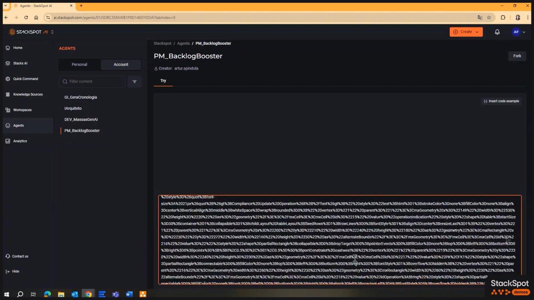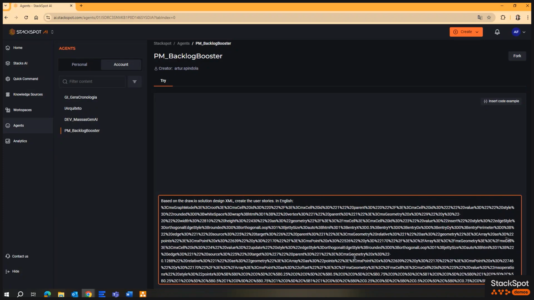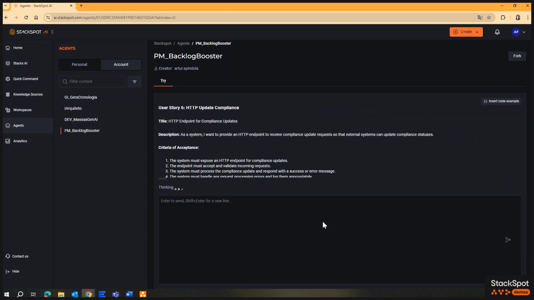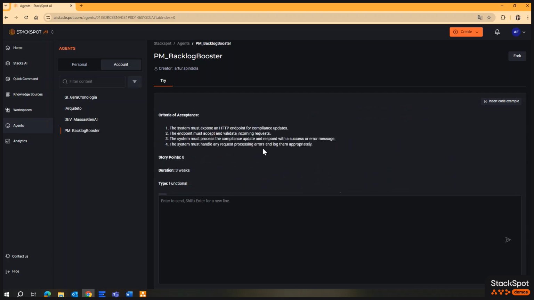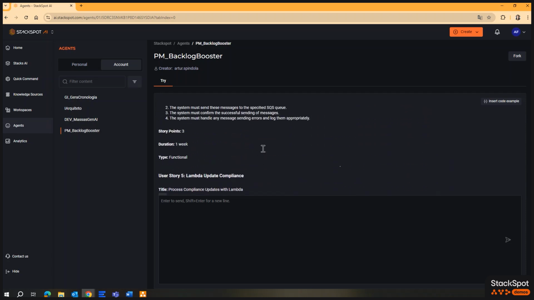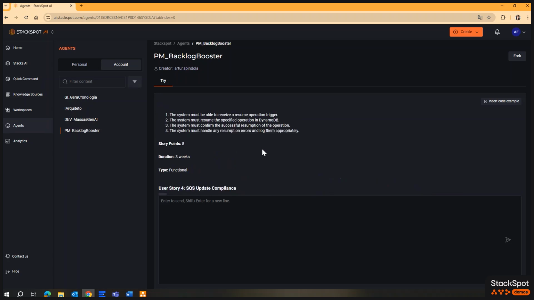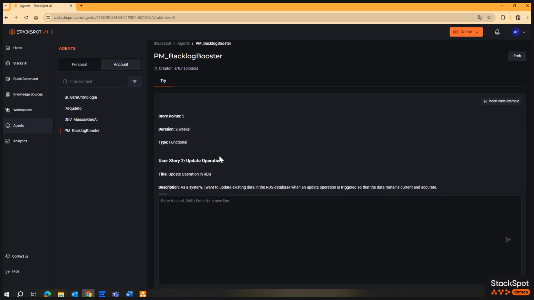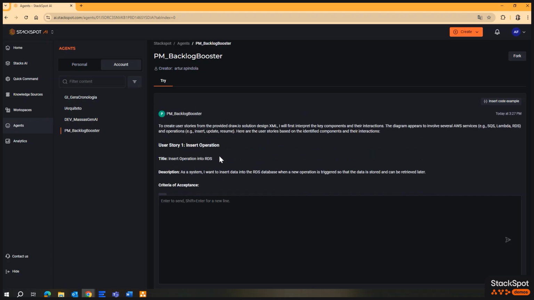So here it comes entirely in XML format, containing all the information of my drawing so that it can understand the context of this feature and create the user stories. Once again, I didn't provide it with format parameters that these stories would need to have. All of this is already pre-configured within our agent. You can see here the user stories generated based on the solution design that was provided.